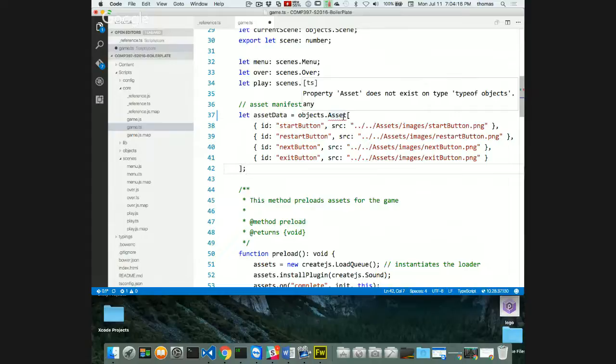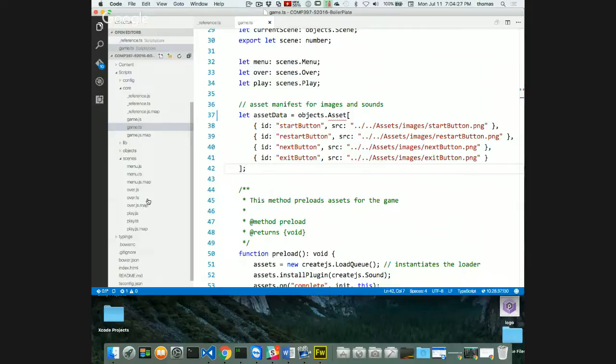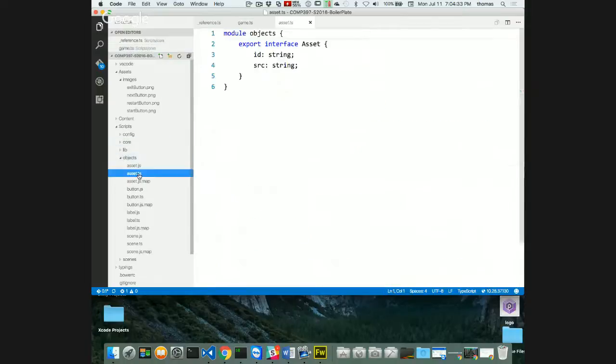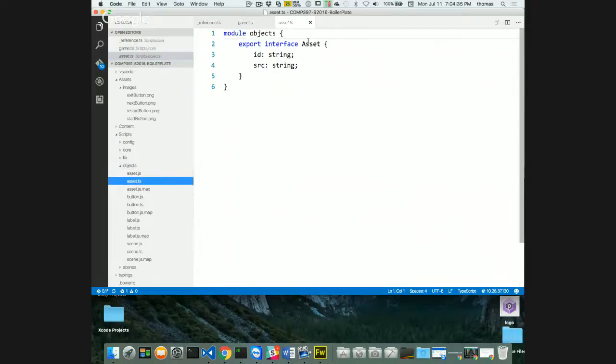Asset does not exist in type objects. Did I call it assets? So I'm telling you, it's just bizarre. And sometimes what you need to do is, I've got to check and see what I made it, because it just drives me crazy. This is where, when you make a mistake on the namespace, it's just that messed. Asset. Oh, I did. Huh?